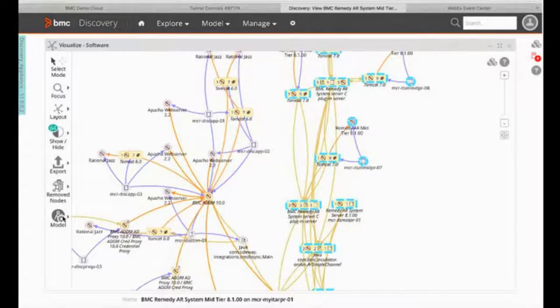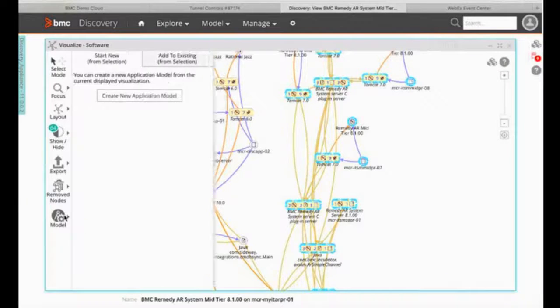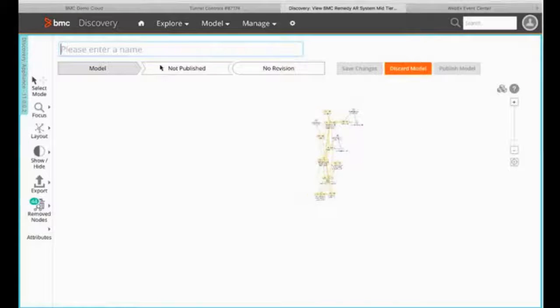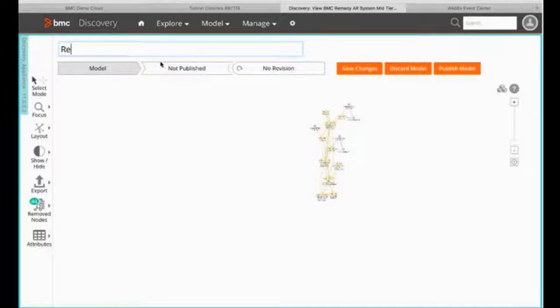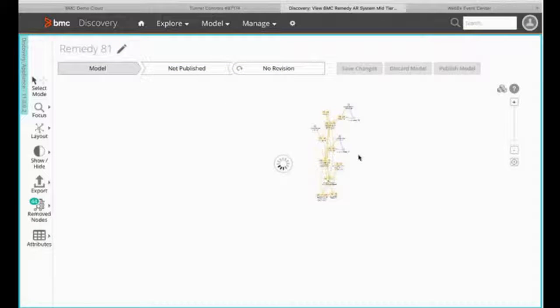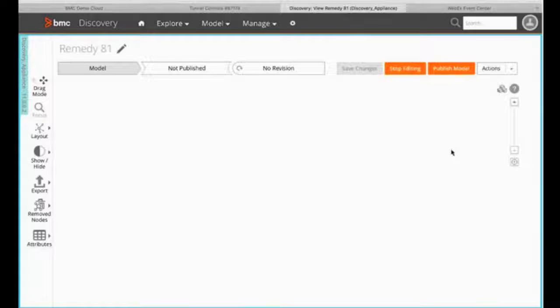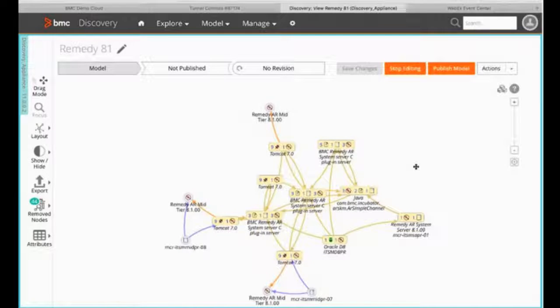And then I'm going to say model, and then create new application model. We're going to give it a name. We're going to call this Remedy 8.1, and you can see what's there, and then I'm going to say Save Changes. So now I have a model saved for my Remedy environment, but it's not published yet. So now I've got it to where I can work on it.